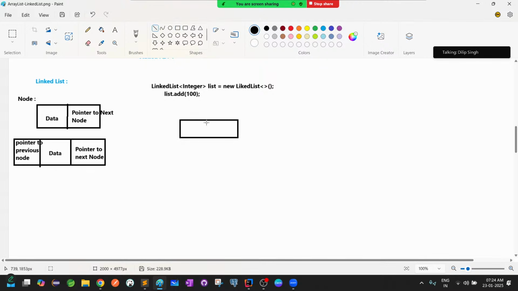It will create a node with three sections. One is a reference to the previous node, the first part. The middle part is data. The third part is the reference to the next node. Now I'll tell you what reference to the next node means. So what is the data here? The value you have given is called data. So the real value is 100.